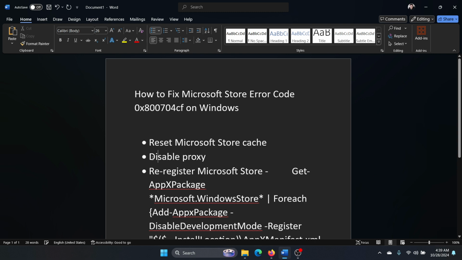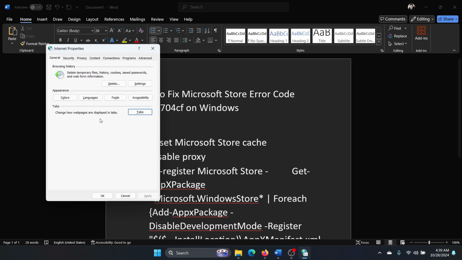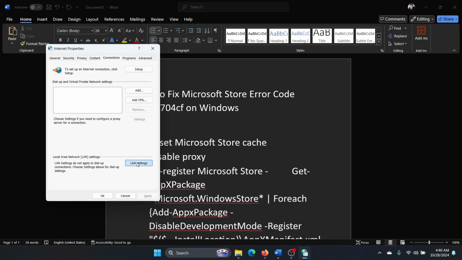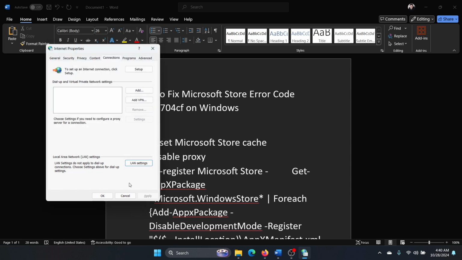The next one is to disable proxy settings on your system. And how would you disable proxy settings? So the procedure for it is very simple. You have to press the Windows key and the R key together to open the run window. Type the command inetcpl.cpl and hit enter. Go to the connections tab, click on LAN settings. Make sure that automatically detect settings is checked and use a proxy server is unchecked.